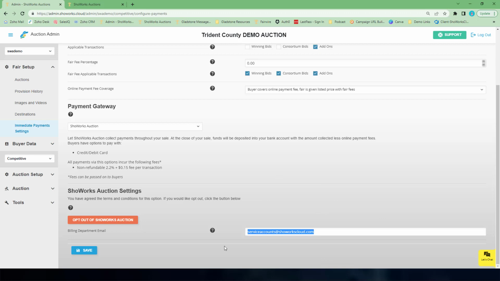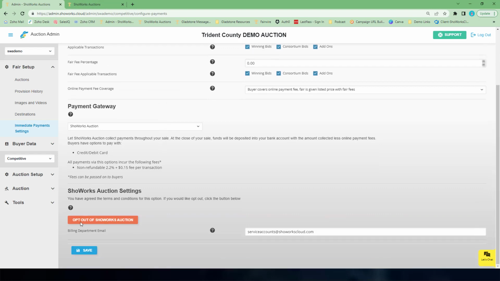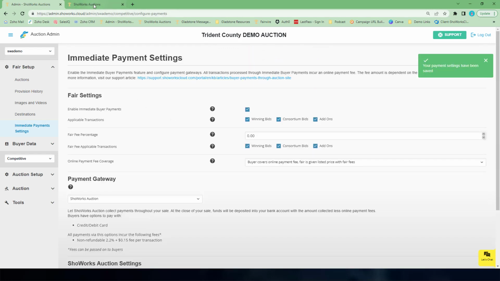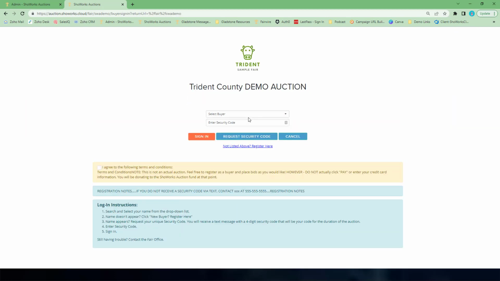Once you have that entered, you click save at the bottom, and that saves all of these features and now makes it available on your auction site. I am going to just select everything really quickly. I am going to log in on the auction site. Let me pick someone that I know has a few transactions against them already. Let's go with Max. I'm going to agree to my terms and conditions and click sign in.